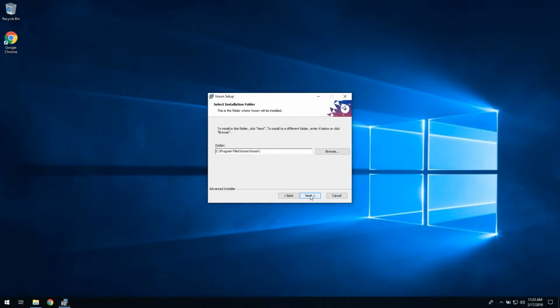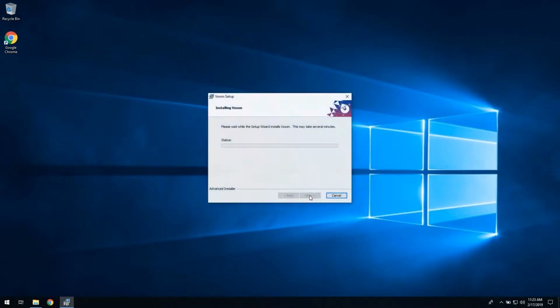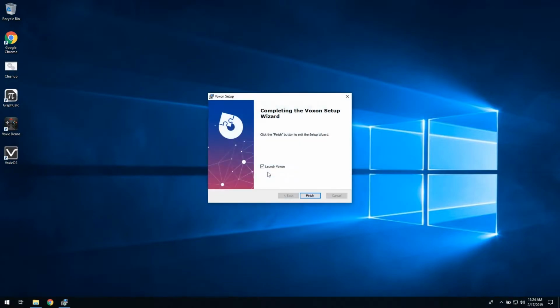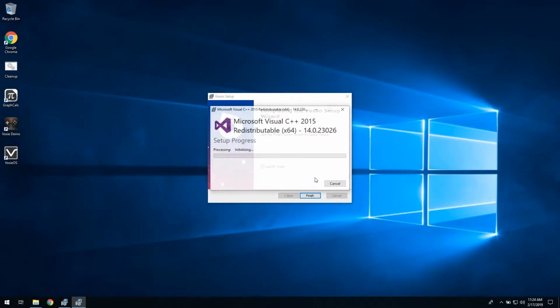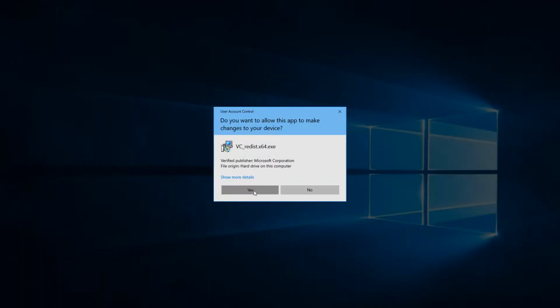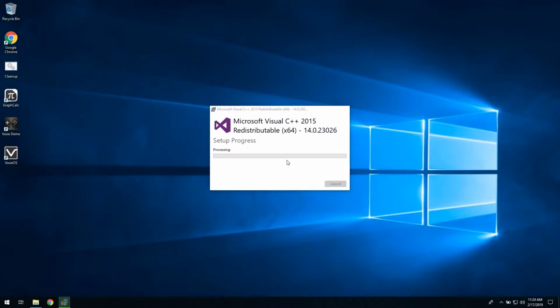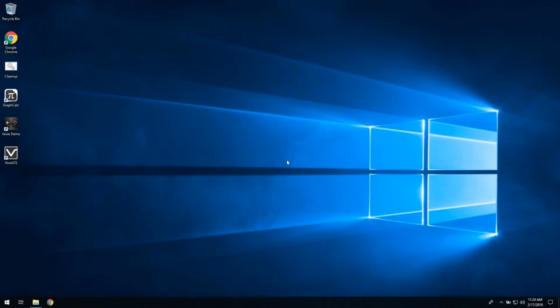Proceed through the installation. Once the installation is completed, ensure that Launch VOXON is still ticked and hit Finish. This will run a script to install the remainder of the required software. After the installation is completed, the SDK is now available to you.